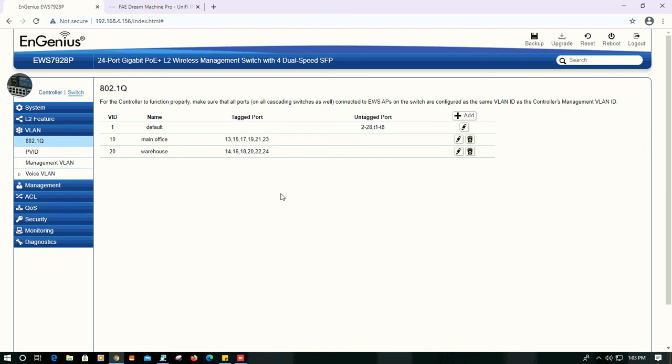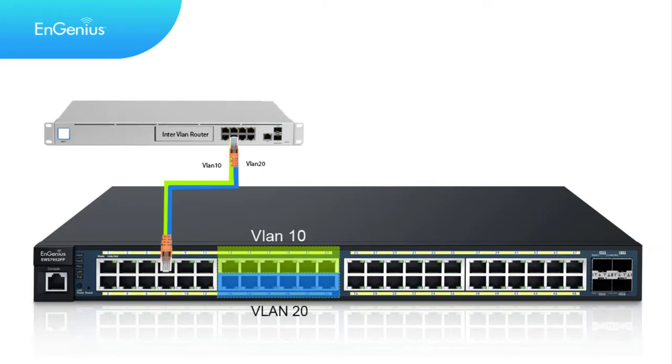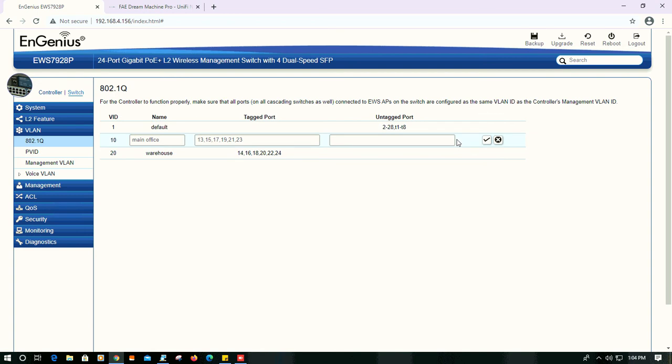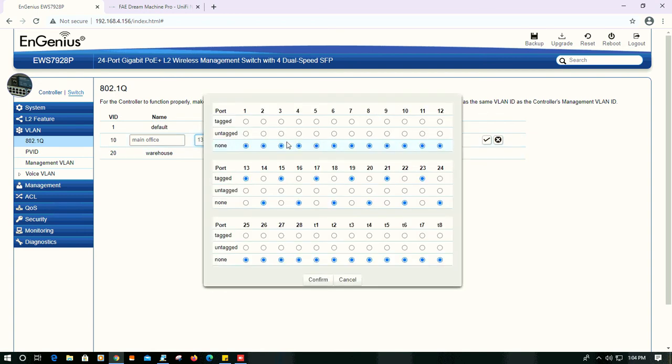Okay, so right now the final setting that we need to do in order for our VLANs to work is to choose a port in our switch that will be receiving the VLAN traffic from our inter-VLAN router. In this case we chose 7 to be our access port. So what we're going to do is go back to VLAN 10. We're going to edit it, and we're going to select port 7 as our port to be receiving the VLAN.